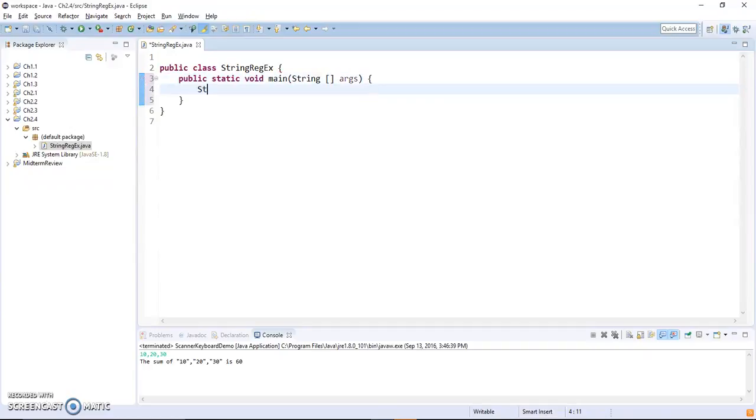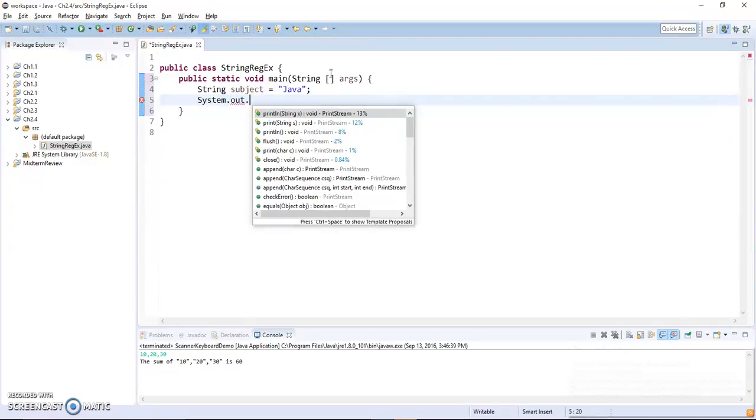And we're going to say, okay, subject as a variable, and it's Java. Alright, so if I do System.out.print, I give the value Java to the variable named subject, right?